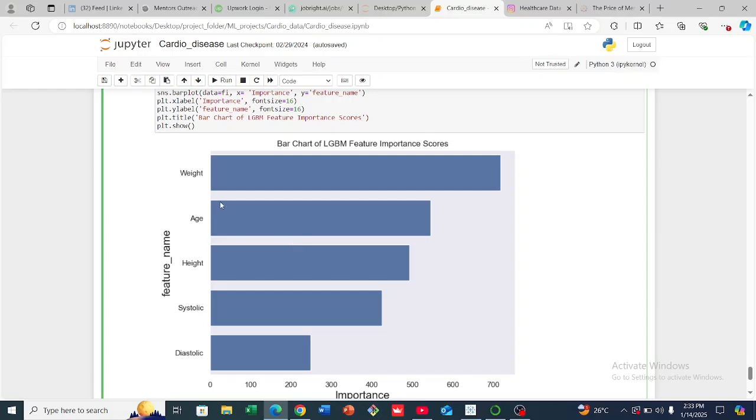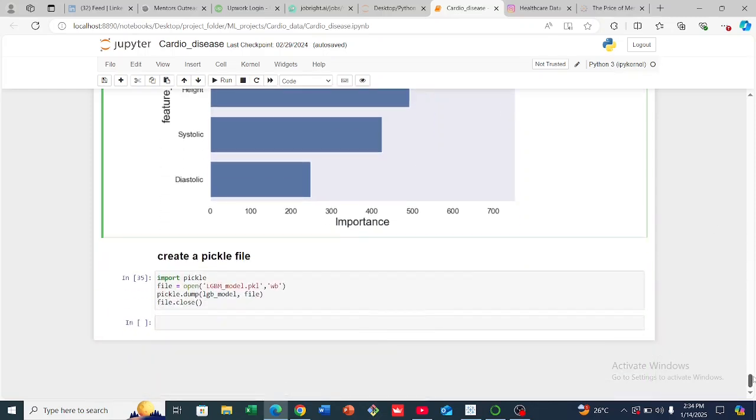You can see that for this LGBM model, the most important feature used for predicting if a patient had CVD or not was weight, followed by age, height, systolic, then diastolic. So that's the most important features used.